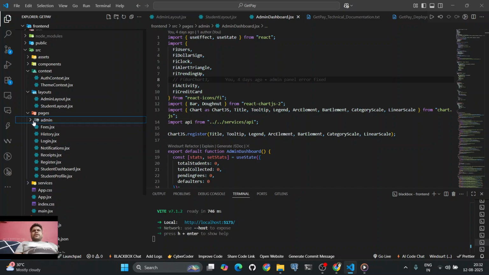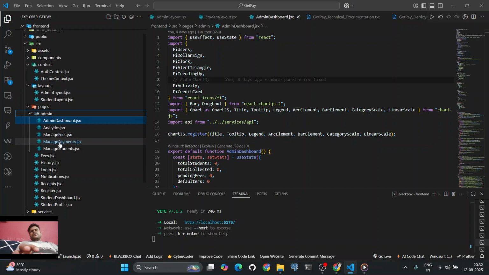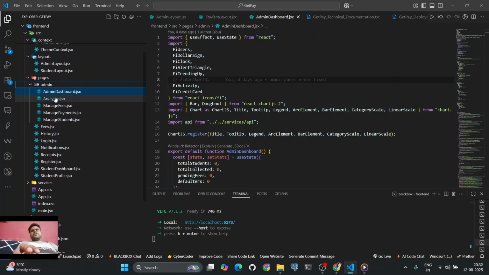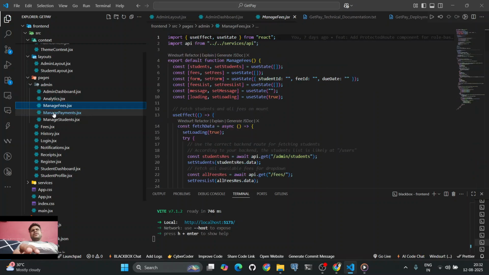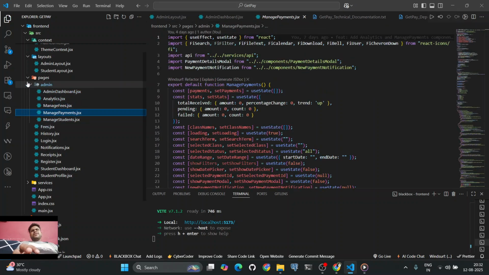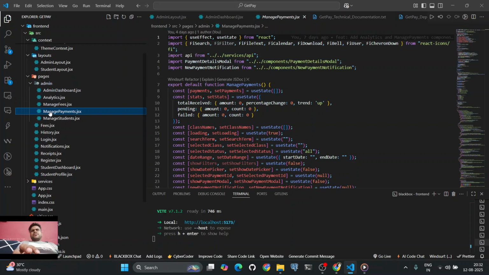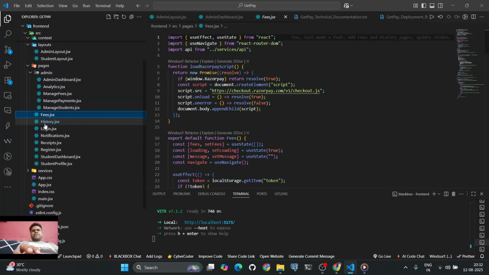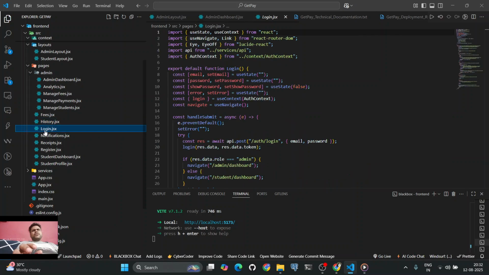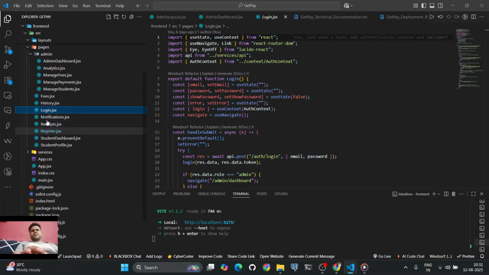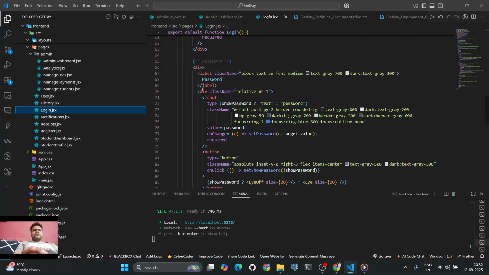Let's come to the admin dashboard. It is the admin folder. In the admin folder are the related components: admin dashboard, analytics, manage fees, and so on. The basic React.js structure, fee history. It is for the student section, but it is a login page. It is common for both panels. So yeah.